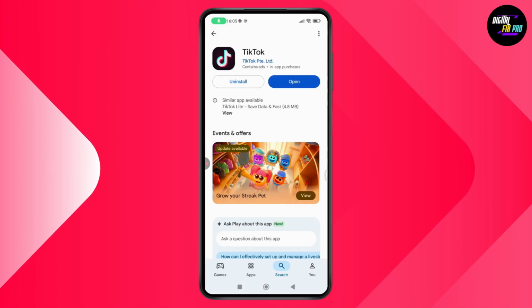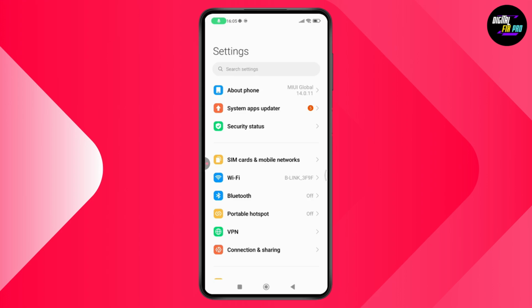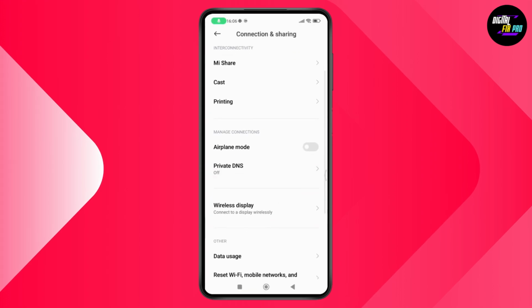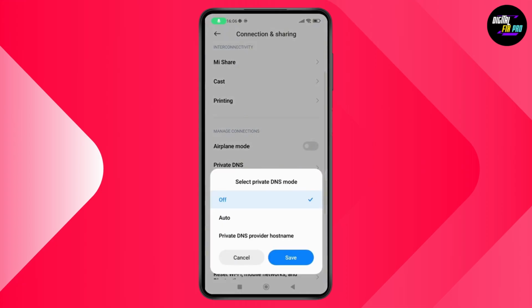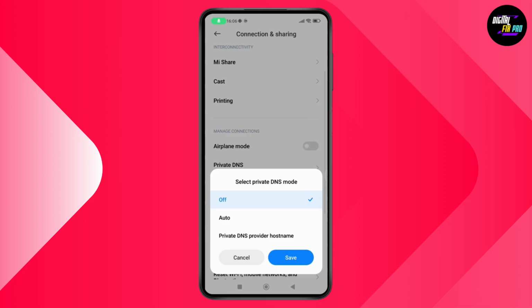But if that doesn't fix your problem, then you need to go back and then open up your settings. Now, under settings, you need to scroll down a bit and then you will find an option of connection and sharing. Tap on it. Scroll down, go with private DNS. And here you need to go with private DNS, provide a host name. Once you've selected your private DNS, make sure that it is turned off. Or if it is not selected to off, you need to go and turn it off.